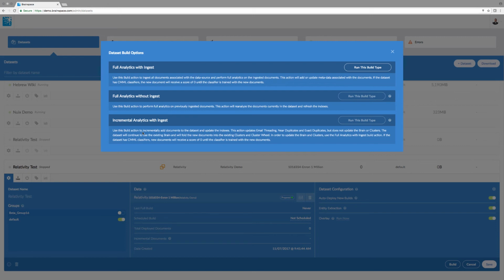If you've got 1,000,000 documents and you're trying to add another 1,000,000 documents, in that case, we'd recommend you do a full analytics with ingest because you're introducing a million other documents into your data set, and those documents might have new vocabulary or new terms and new themes that the system hasn't seen yet. And so in that situation, you'll want to do a full analytics with ingest to make sure that those new themes are identified and presented to you for analysis and review.